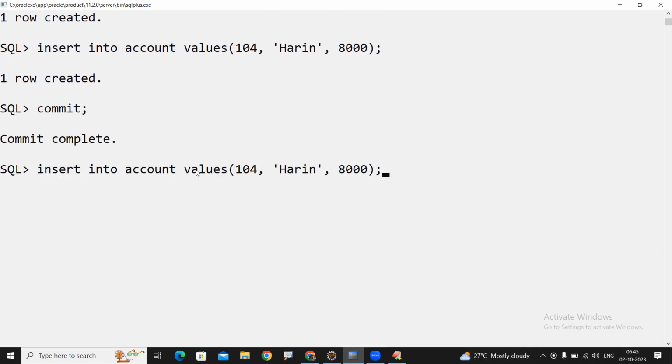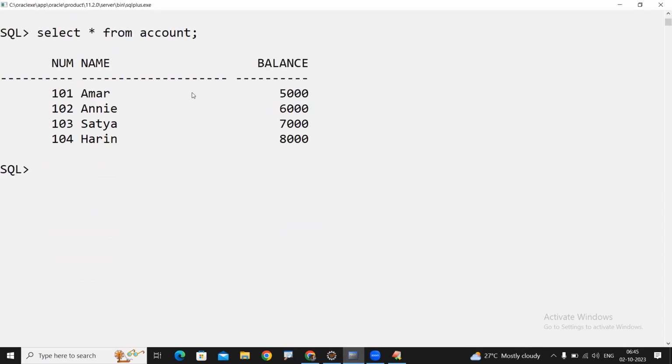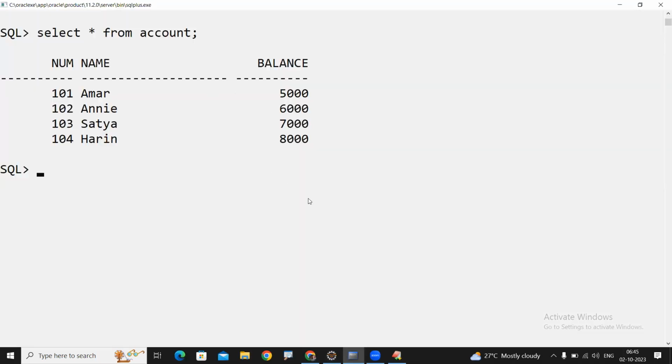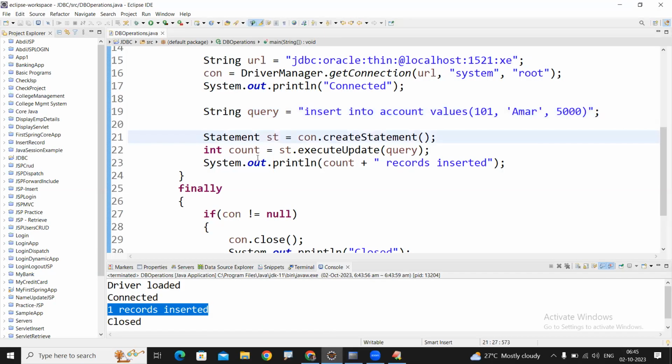So now you just check select star from account. The 4 records are inserted, okay. But 1 record we inserted from here, from the JDBC. To perform other operations, 4 records I have inserted right in this database directly. Why? Because I just want to update now.